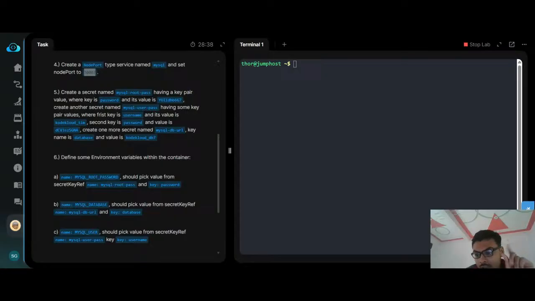Okay. First we have to create a deployment. Then we will create the persistent volume claim. Then we will create the service. Then we will create the secrets. Okay. This is the complete thing which we have to do.